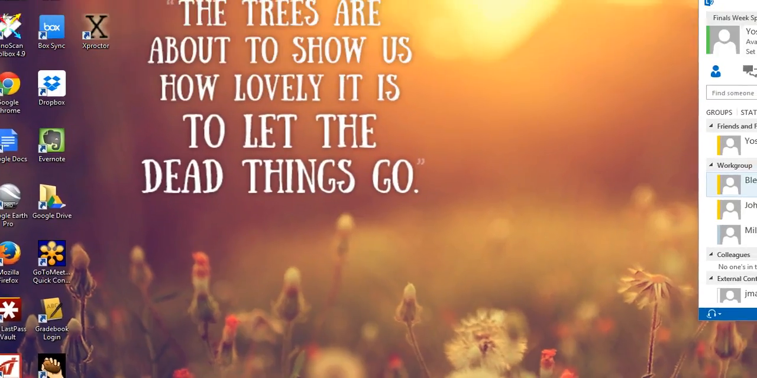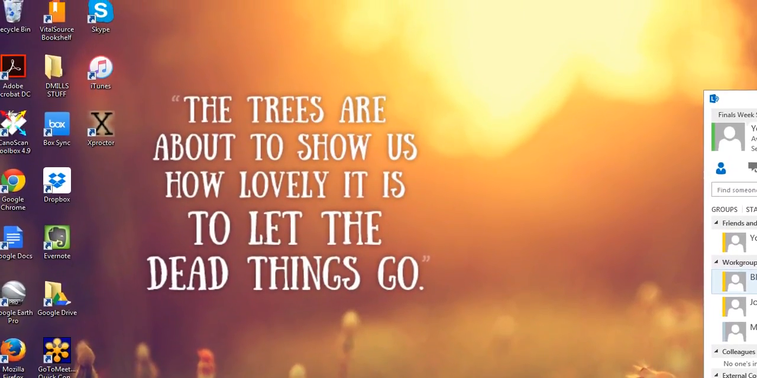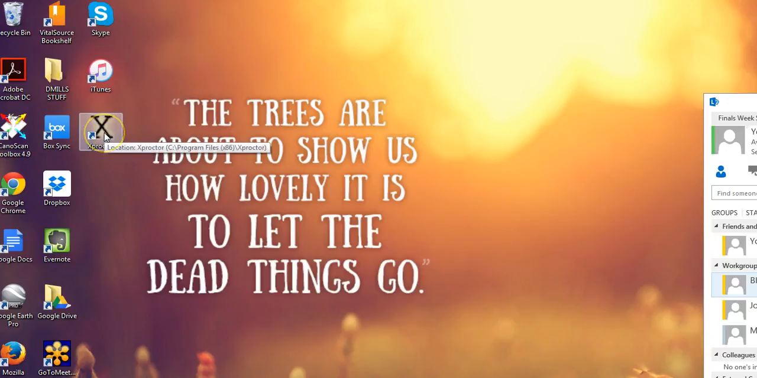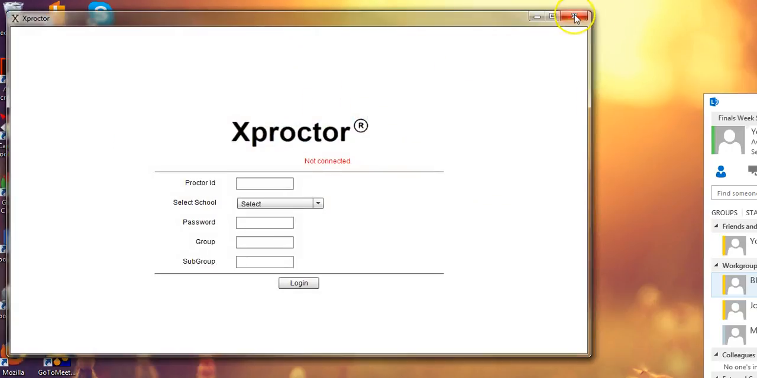You also have on your desktop, or you should have, the Xproctor link desktop icon. Just click on that, and that will run your program. More about that later.